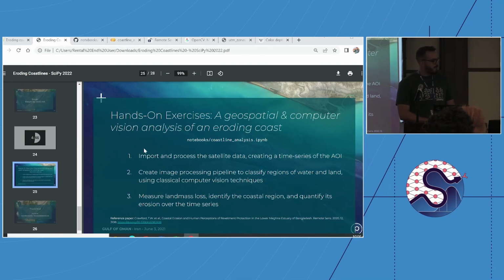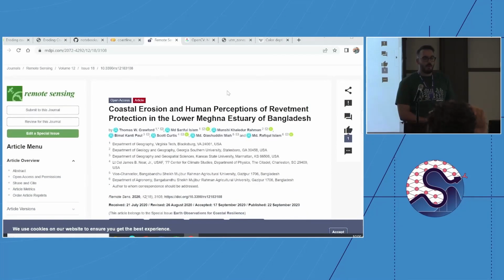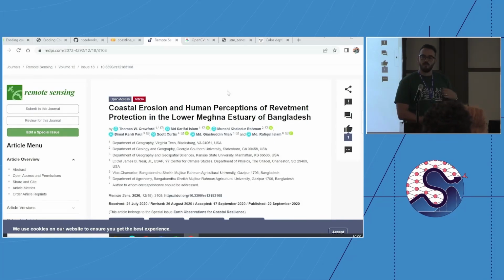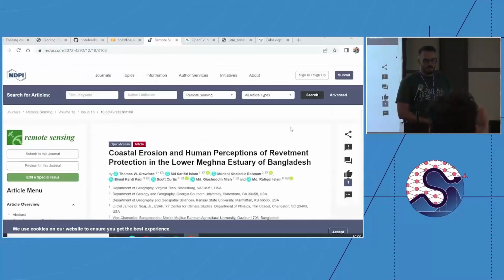For reference, at the very bottom in tiny, tiny font, you can see that there's a paper that I reference. If anyone cares, it's also in the notebook, but it's this paper here. They're the ones who I stole the idea from. They have this really great region of interest that finds coastal erosion just tearing apart that part of Bangladesh. And they have their whole analysis baked into here and also pretty pictures.